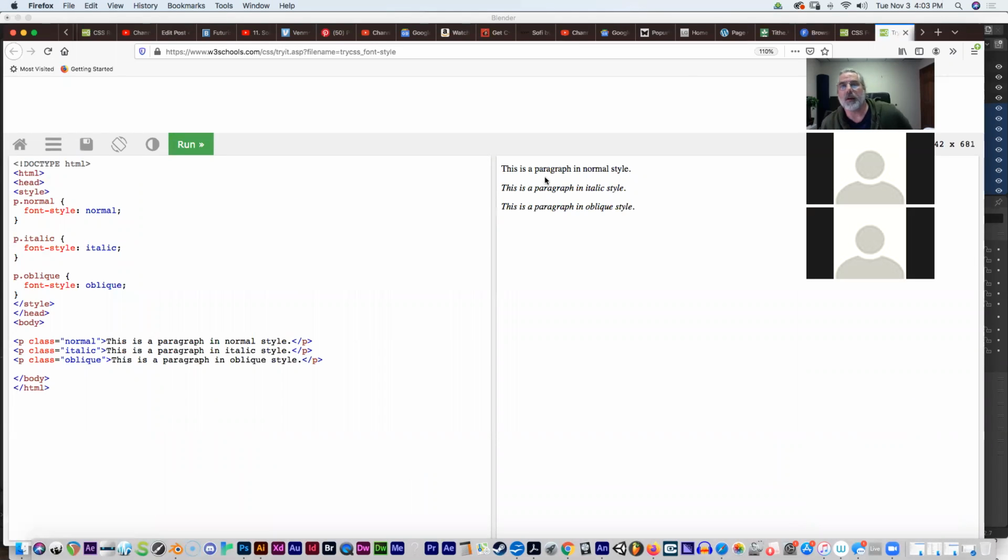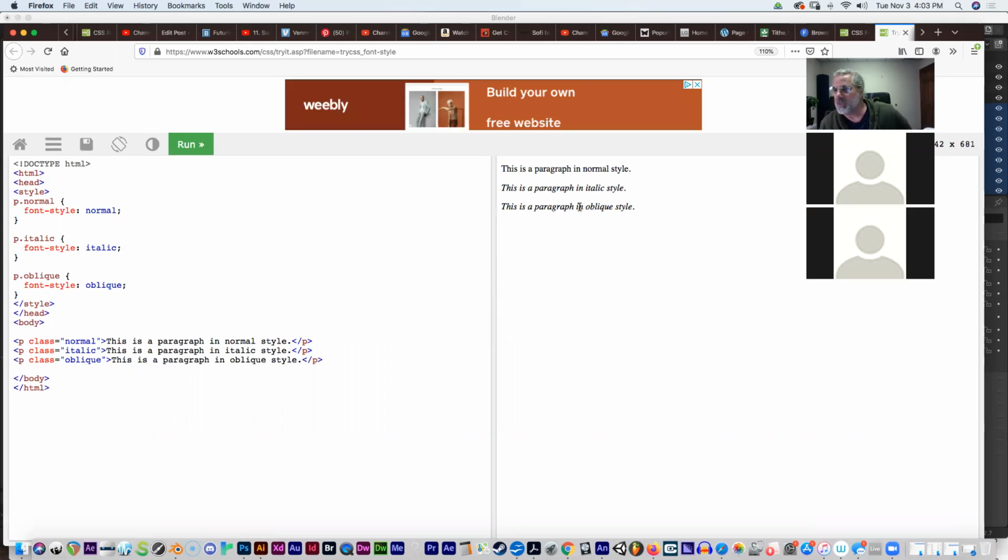Okay, so we have a paragraph that's in a normal style, italic, and oblique style. You see that oblique and italic are essentially the same, right? And each one of these font styles is being conjured up by a style that's been created over here. So we say P, which means paragraph, and then dot, and then we give the name we want this style to have. In this case, it's normal, right?